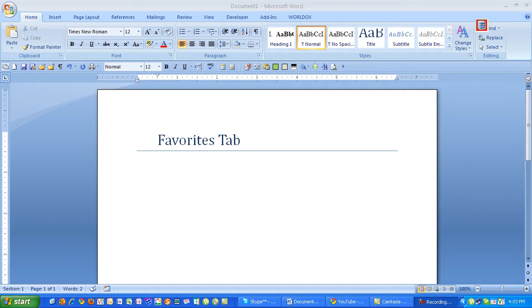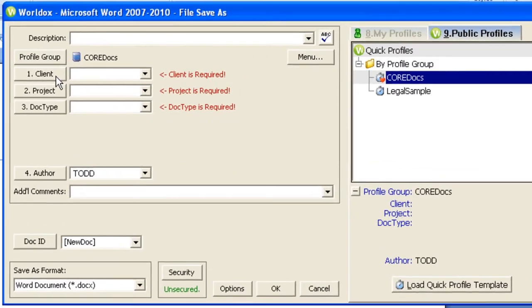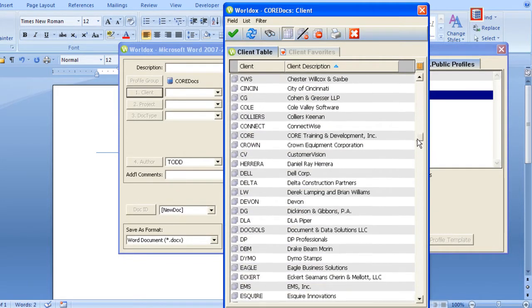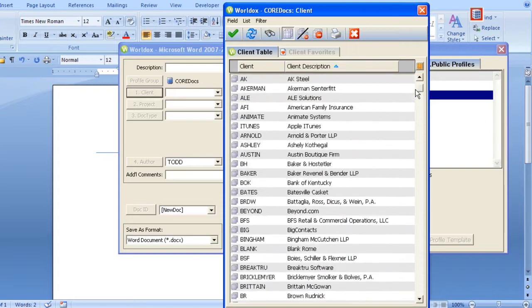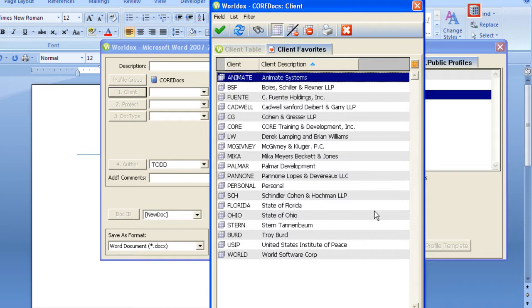Now I'm going to start by introducing it to you here in the profile form when I'm saving a document. Click on the Save button, brings up my profile form, and if I click on the Client Lookup button, you see that I default to my client table, which is a rather large table. Yours may be made up of hundreds, maybe thousands of entries. So if I click on the client favorite, I'm going to see a much smaller table.